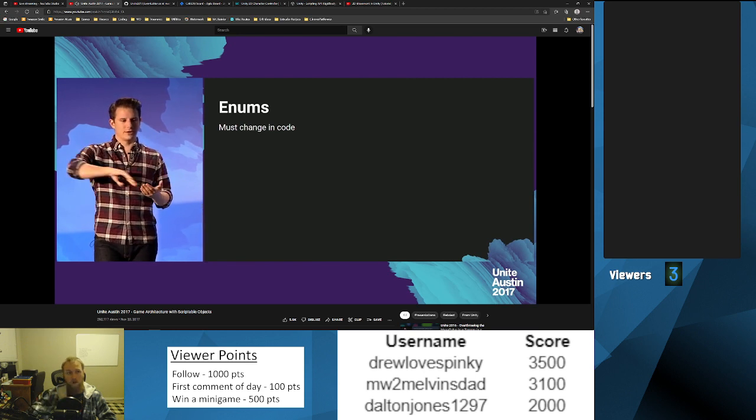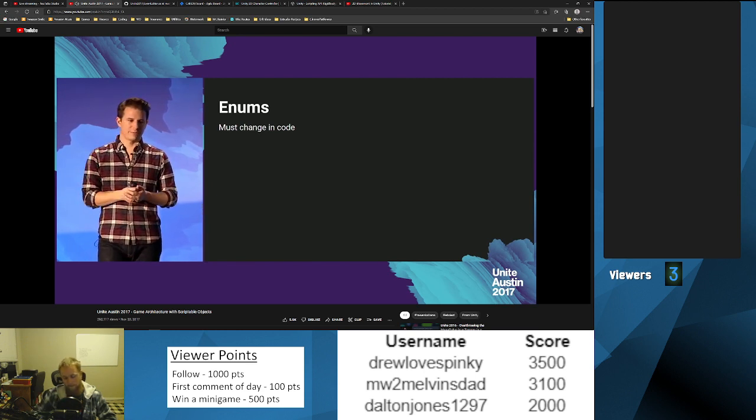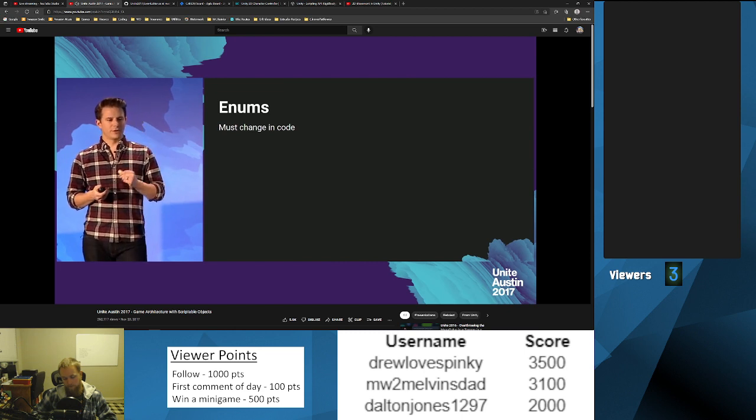So you can just assign all of your bugs to the designers, and everybody's going to be happy except for the designers. So if you have enums, you're going to have to change these things in code.